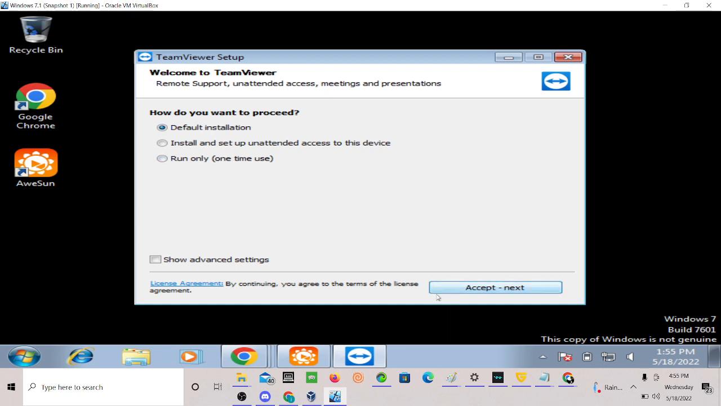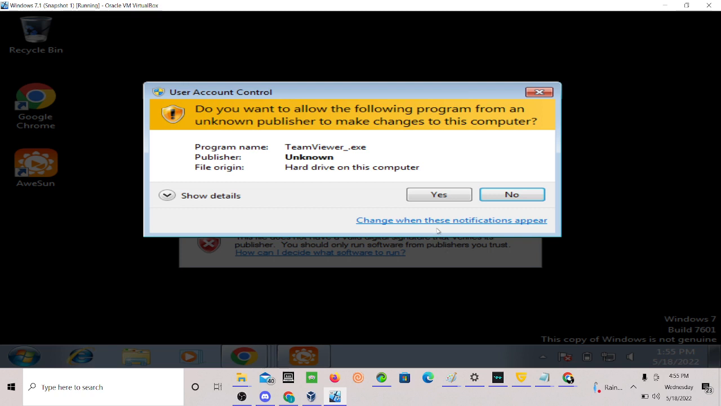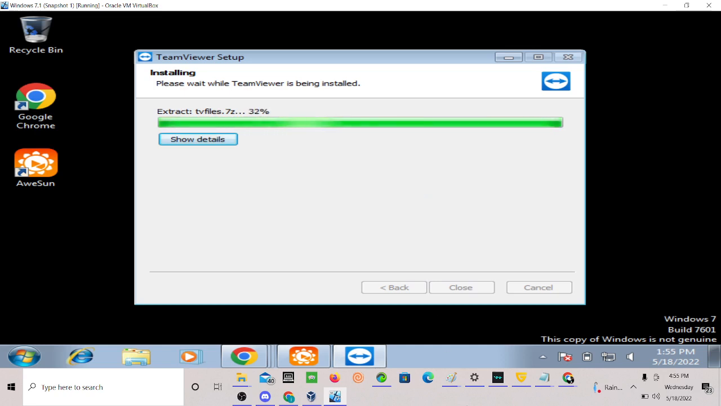Now, just below that, do you see accept and run? Yes, I see that. Okay, give a click on that. Now, what do you see? Do you want to allow the following program from an unknown publisher to make changes to this computer? Yes, sir. Give a click on yes. Okay, it says extracting TV files .7z. Sorry? Can you please repeat that once again? It says extract TV files. Okay, it keeps changing. I see a green bar on my screen.